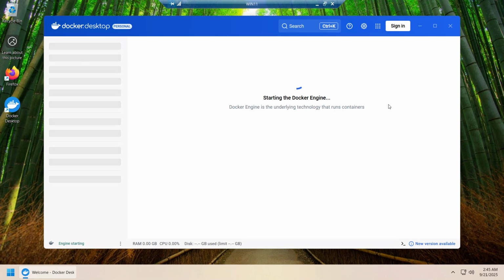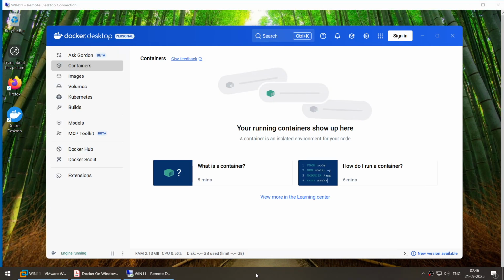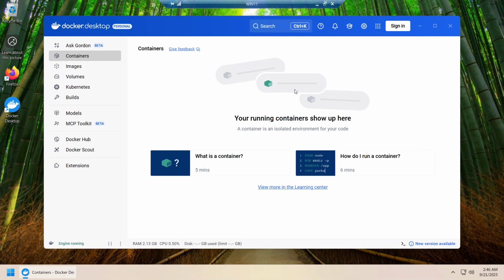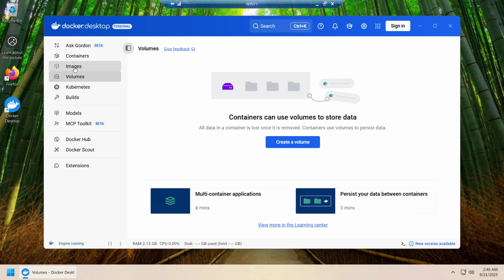Once this is done, we should be able to install our Docker images. We can install whatever Docker containers that we want. So give it a few minutes for this to start. And as you can see, it has successfully started, and your running containers show up here. As of now, we don't have any images, volumes, or containers.